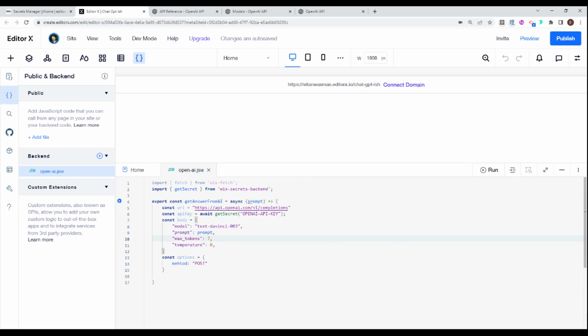For max tokens, I'm going to want a little more than 7. I'm going to go with something like 20. And for temperature, I'm just going to put it at 0.5, something in the middle to start with, and we can adjust that as we're developing our bot.